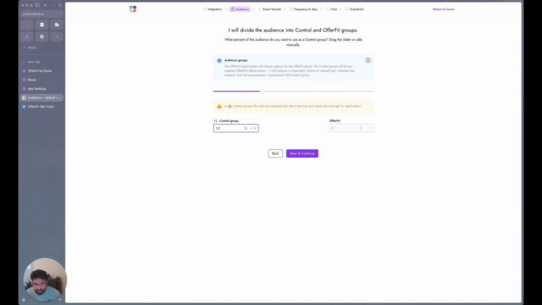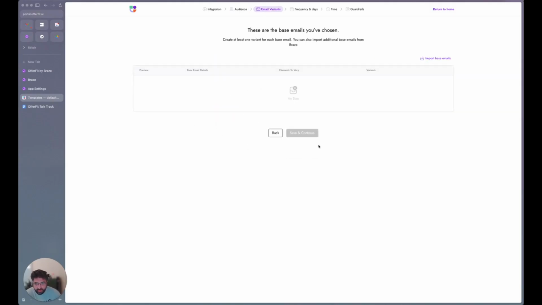But as you get higher, it can slow down learning and reduce leverage for optimization. So for this purpose, I'm going to stick with 10%. You can even go lower than that if you need.